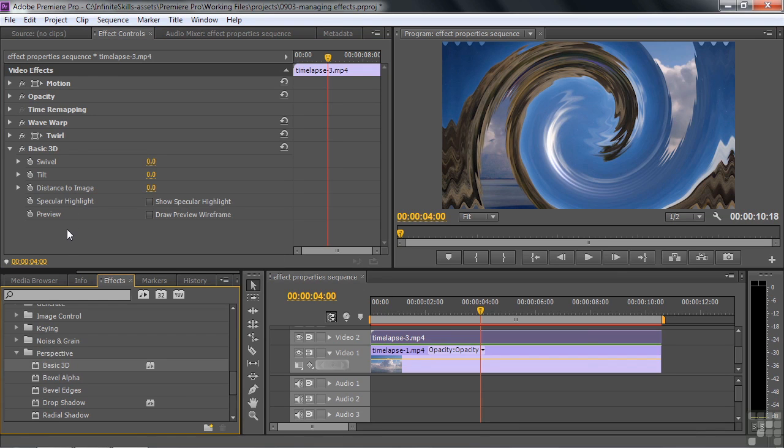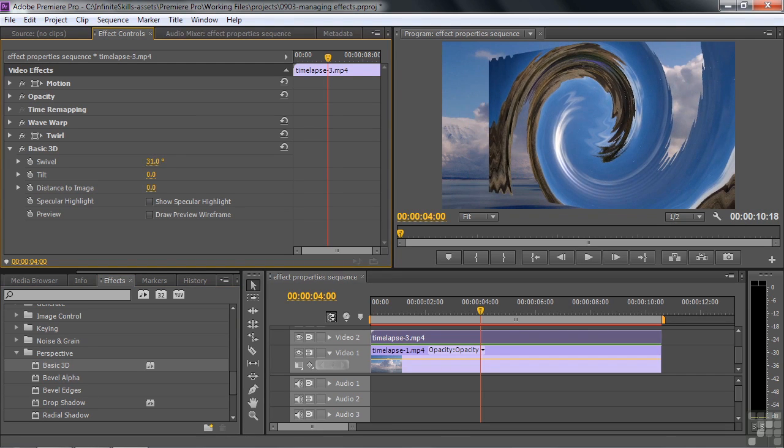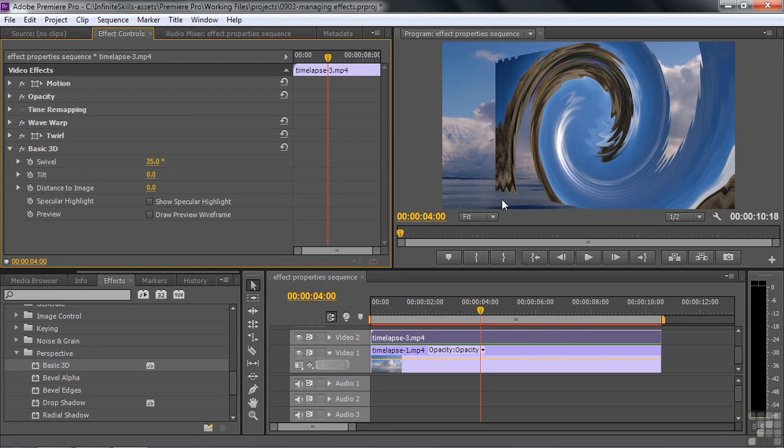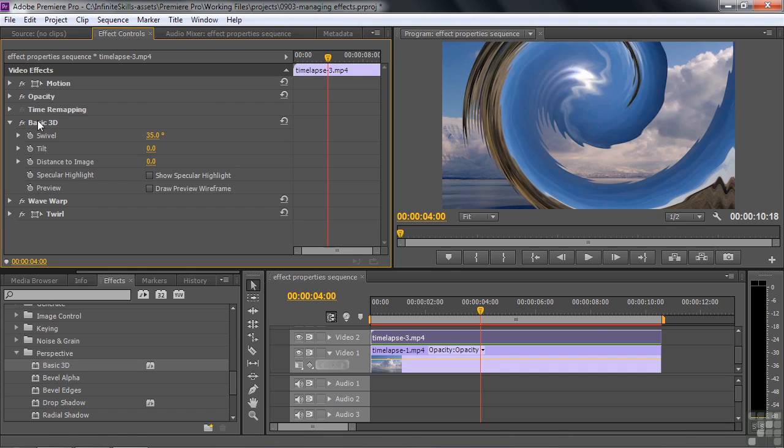Basic 3D lets you swivel something. So I'm going to swivel this guy off to like that. See how that works? And you can see the edges here where the wave warp kicked in and the twirl kicked in. So basic 3D is applied last. You're taking this rectangular thing and then swiveling it off to the side. Well, what happens if I put basic 3D first? Put that on the top by dragging it up on top. Everything changes because now I first swivel it and then I warp it and then I twirl it.